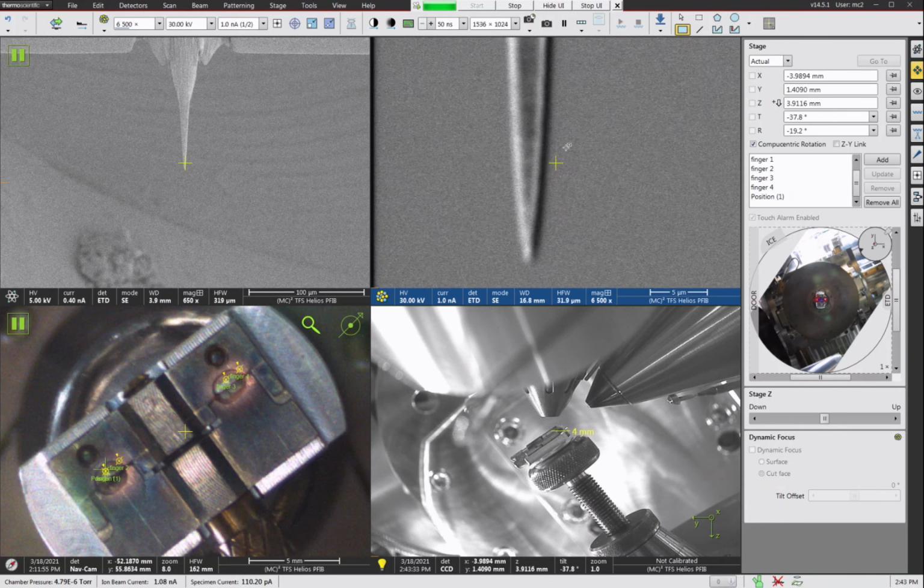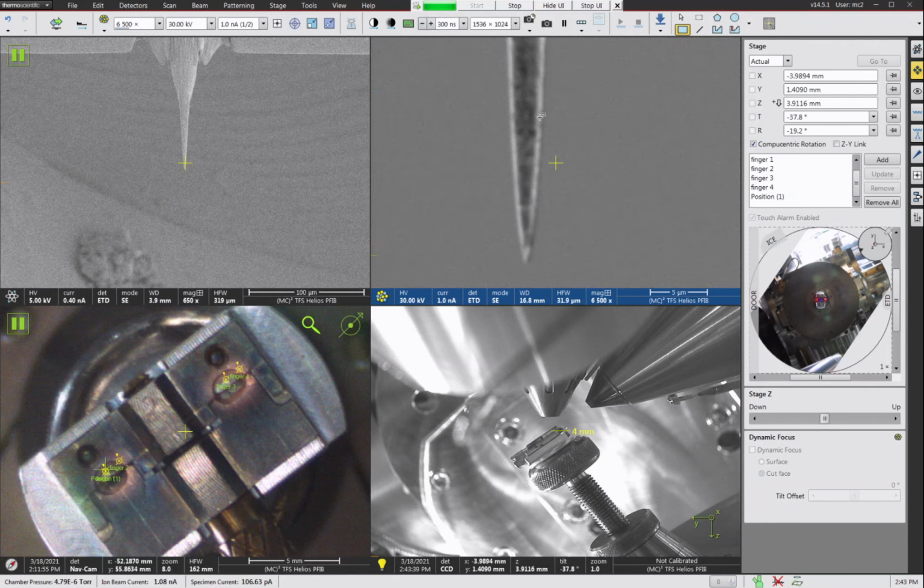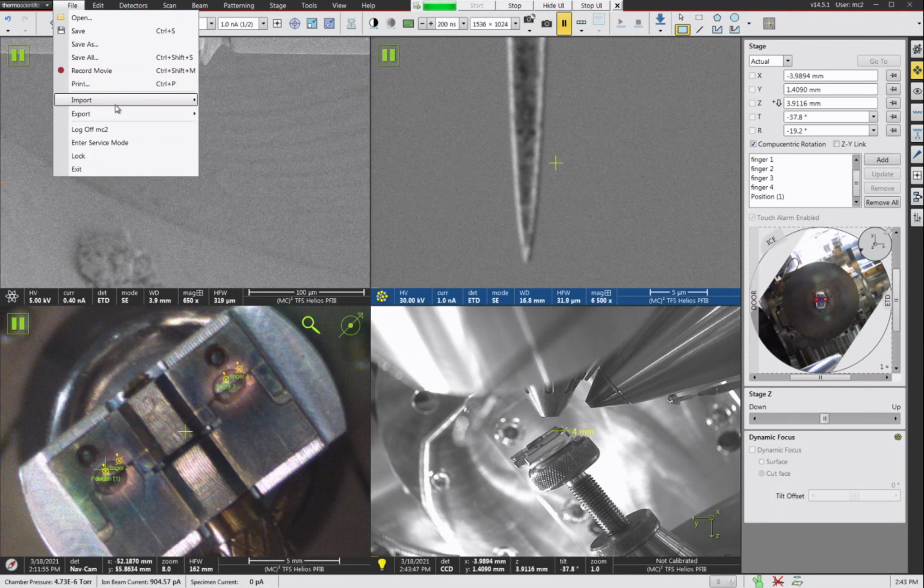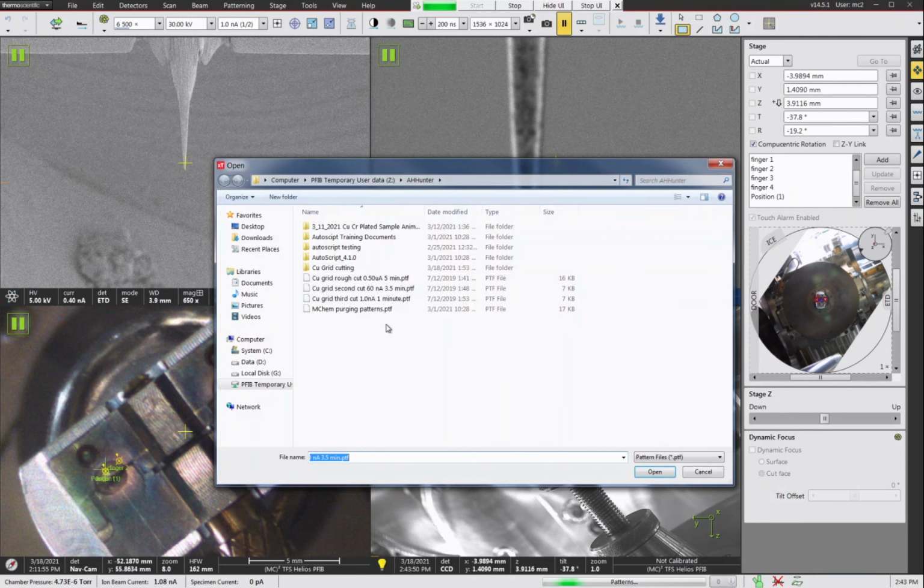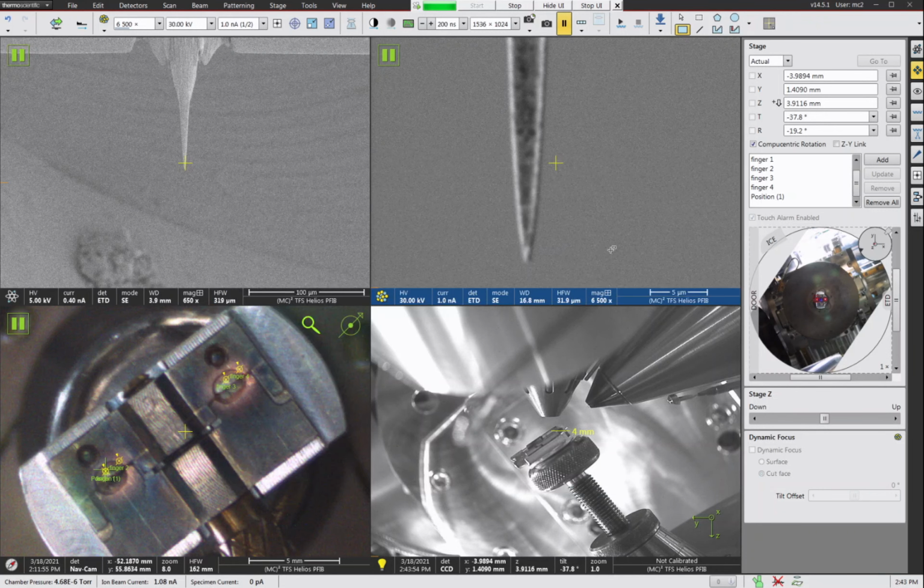All right, so we get our focus set up here. We've got this sort of shadowy thing going on. That's when you're scanning really fast, you'll see that. Not really important, but that's what you're seeing here. And then for my third pattern, I'm going to go ahead and import my pattern, third cut here at 1 nanoamp.